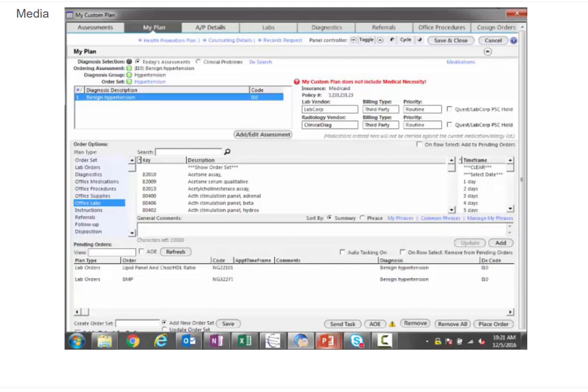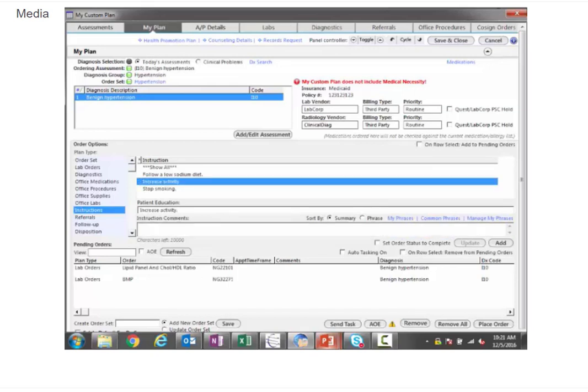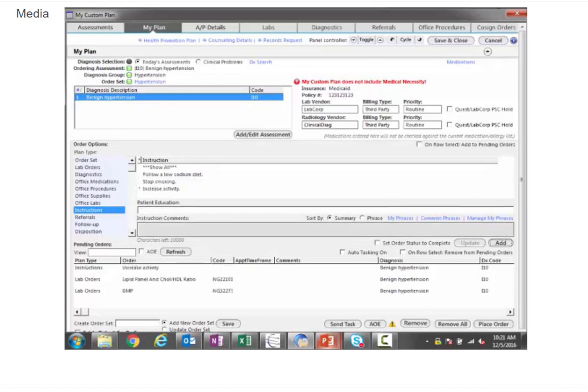From there, you're going to notice some new options like instructions. Now, we previously had options for instructions, but now you can create a preloaded set of instructions with an unlimited number available. So here in our order set, you can see options like follow a low sodium diet or increase activity and stop smoking. So those can certainly be added. We can go ahead and choose increase activity and click the add option. I can also choose show all, and I can get a longer list of available instructions.